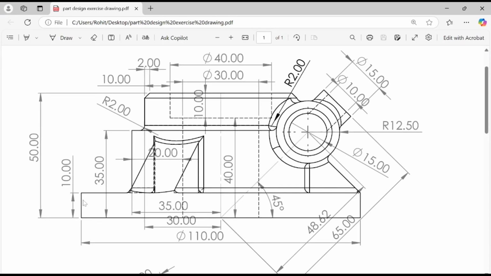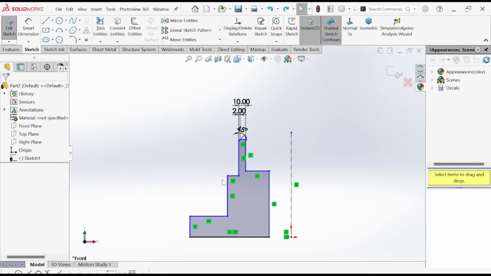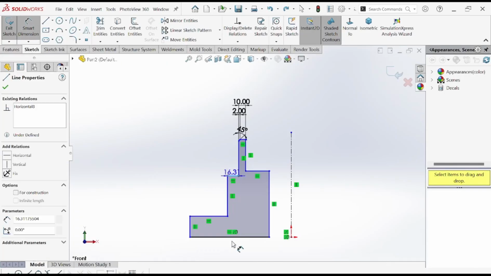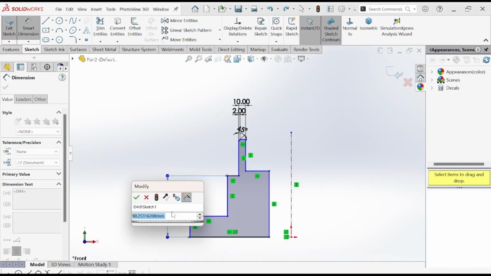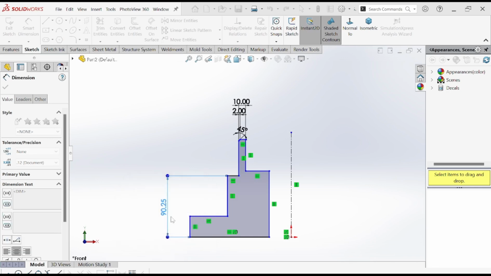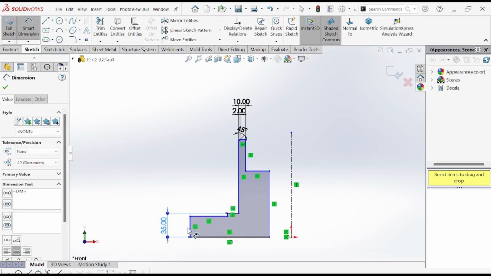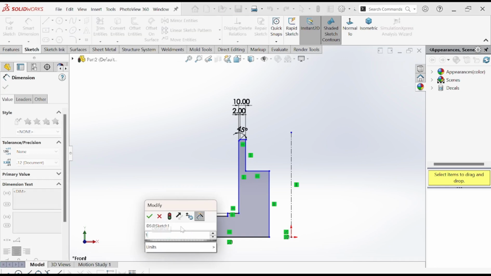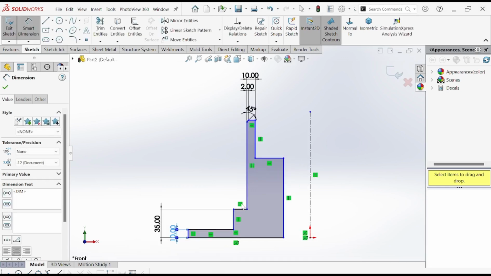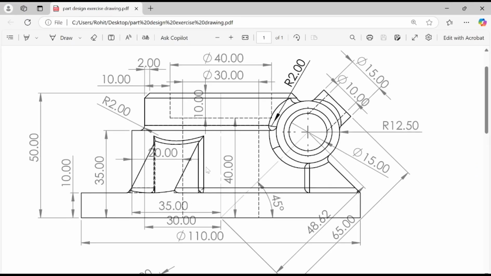Now let's define the dimension of this one. This is the lower part. So this one is 10, and the height of this one from the bottom line is 35. So this one will be 10, and this one will be 35. This one, and this one will be 10. So let's make this one. Select, make this one 35, and let's make this one 10. Now here you see this is absolutely 10.